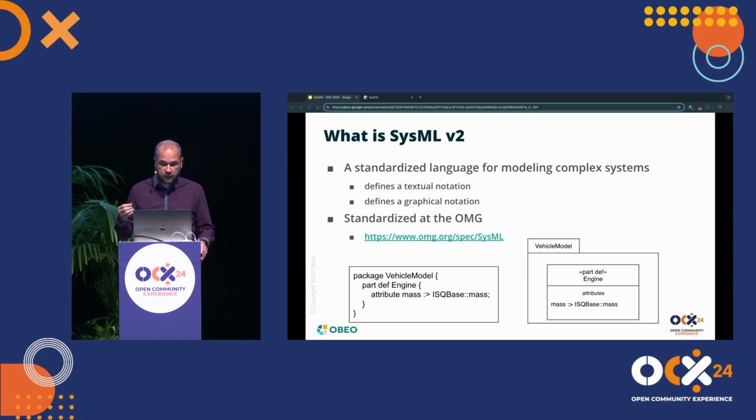The specification of the language defines both a textual and graphical notation. You have an example here on the screen with a model represented by textual notation on the left and its equivalent as graphical notation on the right. SysML v2 is standardized at the Object Management Group, the OMG. If you want more details about it, you can find the SysML v2 specification on the OMG website.